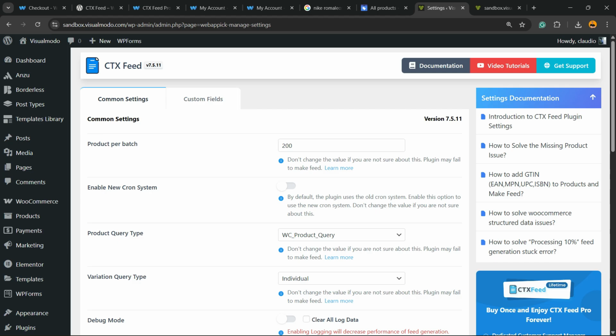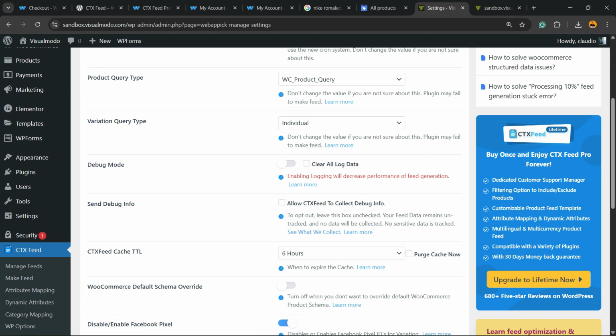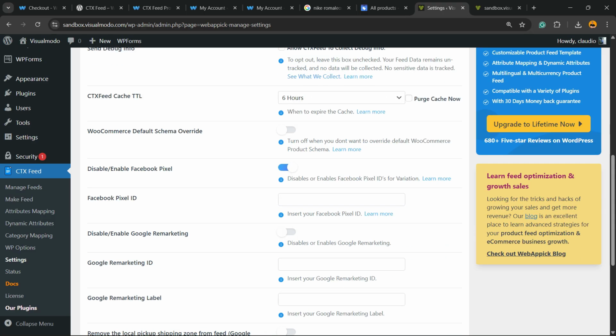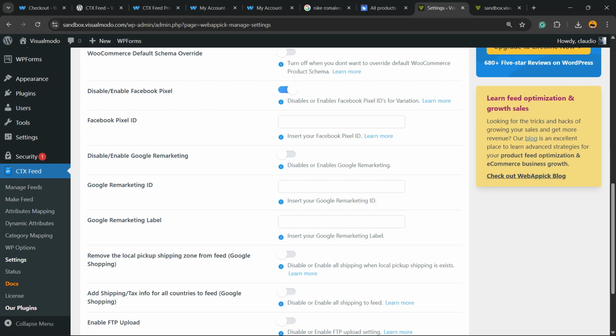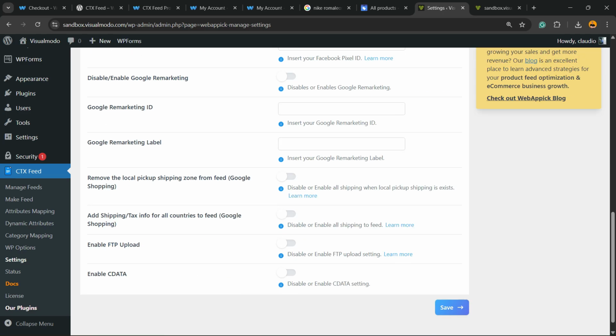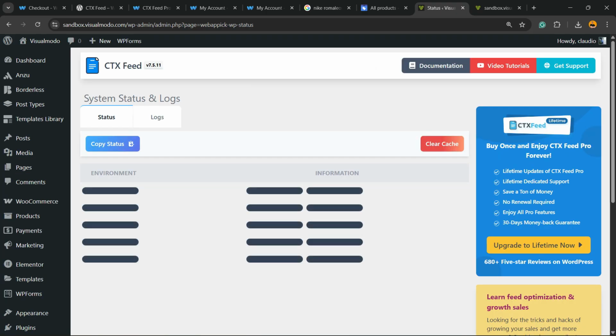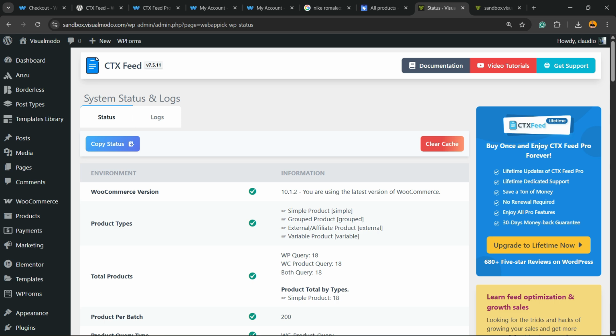products per batch, enable new cron system, up to you, variation cache, debug mode, send debugging info, feed cache, up to you, okay? WooCommerce default schema override, feed pixel ID in case you wish, Google remarketing ID you can enter right here, Facebook pixel ID you can enter right here, and extra options, okay? We have the status, all perfect, all good, all working.